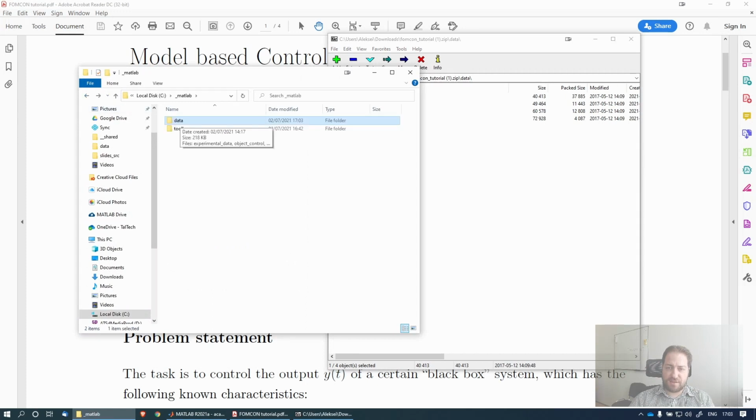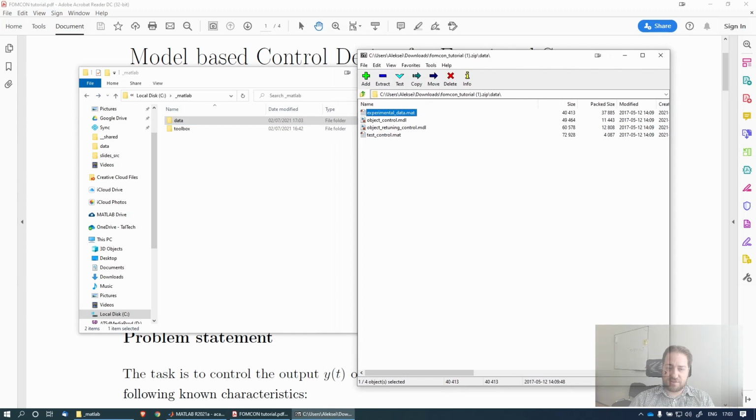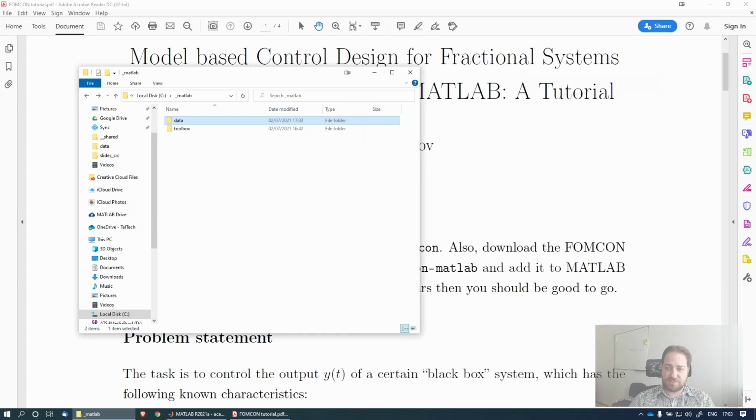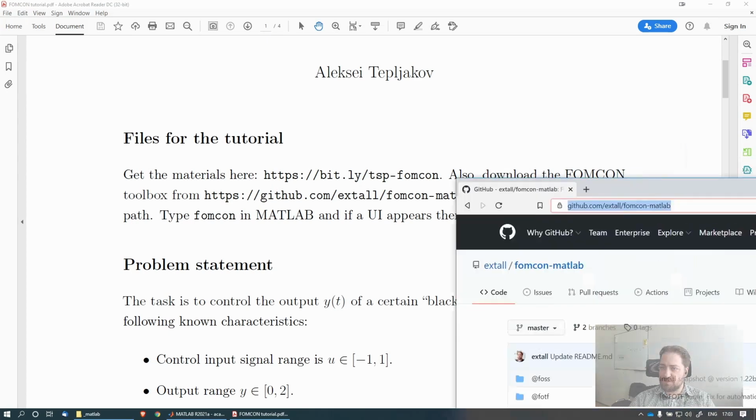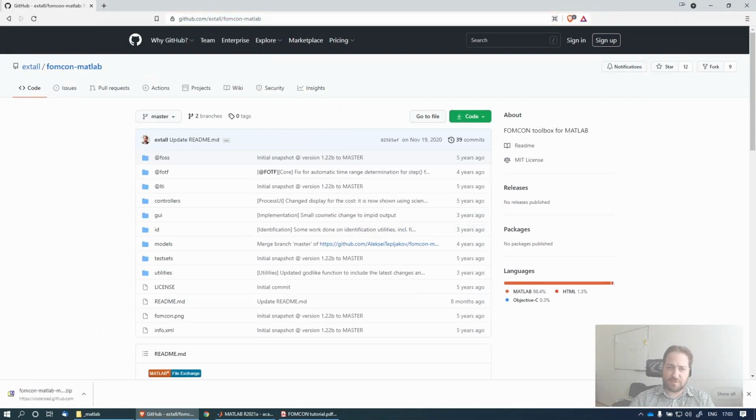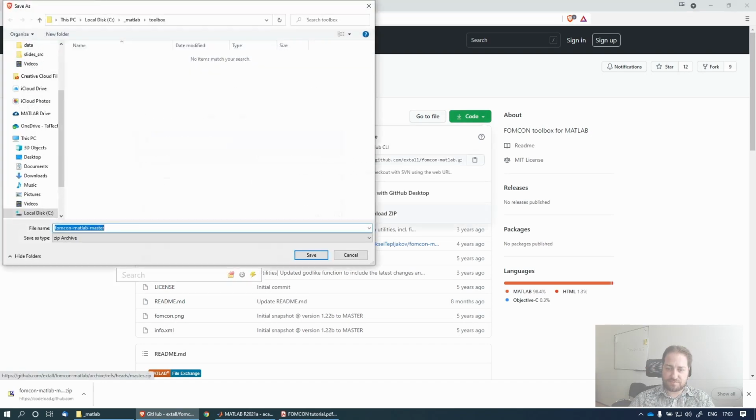So now I have the data, and of course in order to follow this tutorial you also need FOMCON Toolbox, which you need to download. So let's close this down, and here the second link, if you go to this one, then you will discover the FOMCON Toolbox GitHub repository. And from here you can just simply download the toolbox by clicking on the code button over here. So click on the code button, then choose download zip and save.